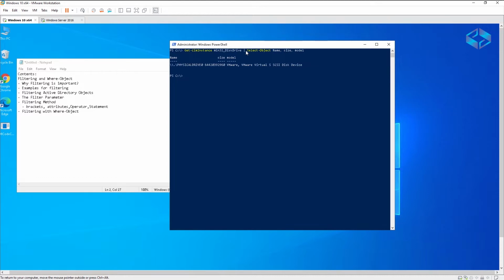I hope you got some idea about filtering. One more thing I would like to add: as a Windows administrator or an Active Directory administrator, this will be very useful because you will be able to use this filter in your day-to-day activities and scripting, which will be very useful for your job. So let's get started with an example.